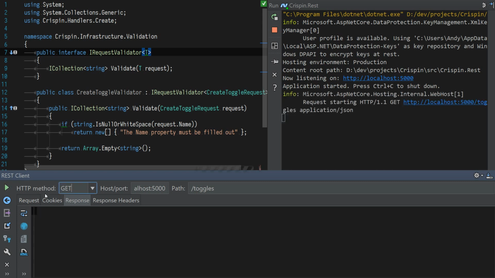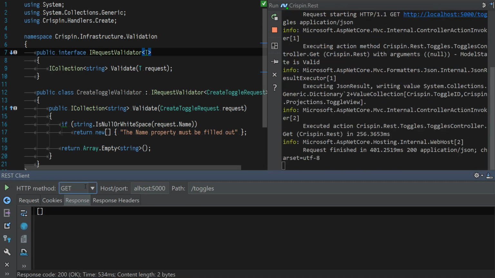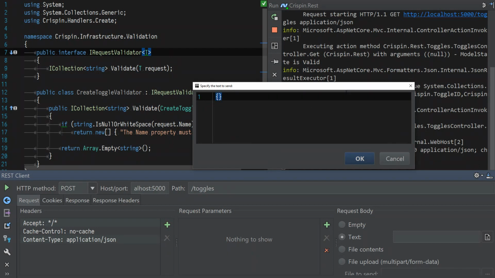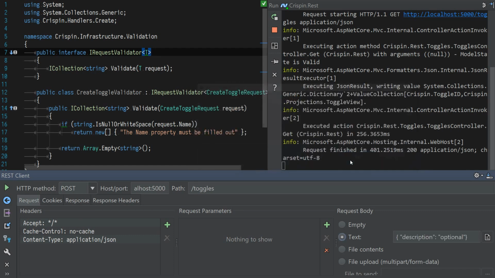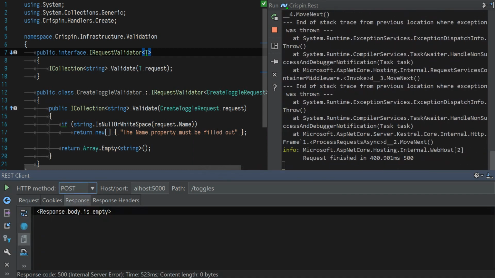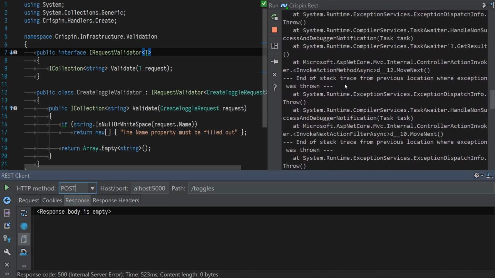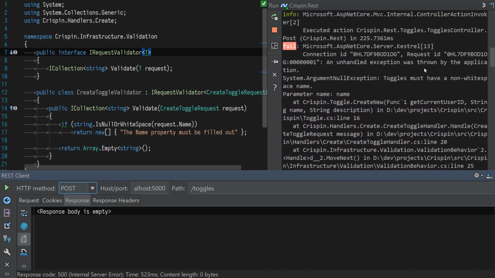So we do a get to that, that should still work. It does. So now if we do a post, and we'll not fill out the body correctly, we'll just give it an empty JSON thing. Let's give it the description, because that's the optional parameter. And try that. Now we got a server error. See, it didn't hit our validation, it hit the domain's validation instead.